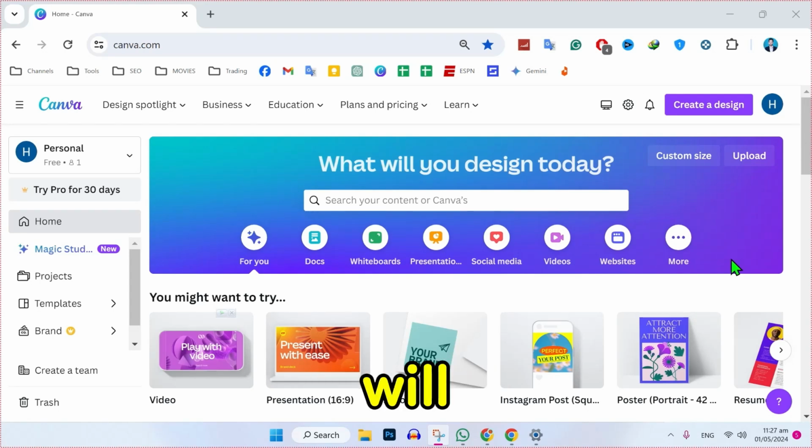In this tutorial, we will see how you can resize images in Canva, free and easy. So let's dive right in. So we are on the canva.com official website.